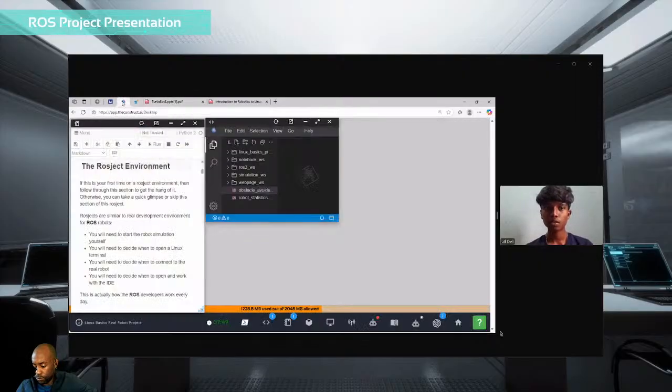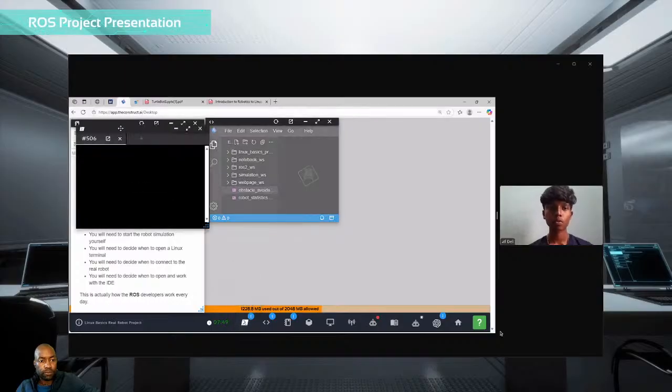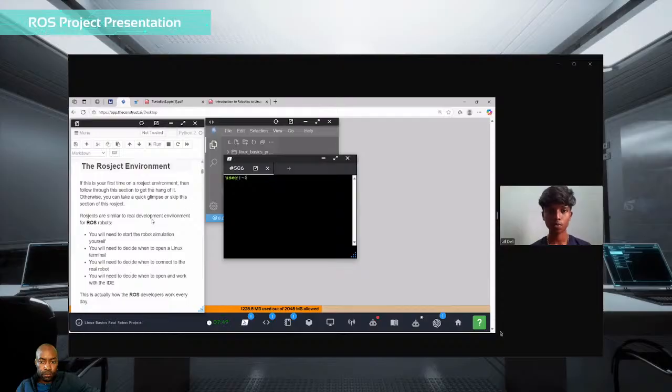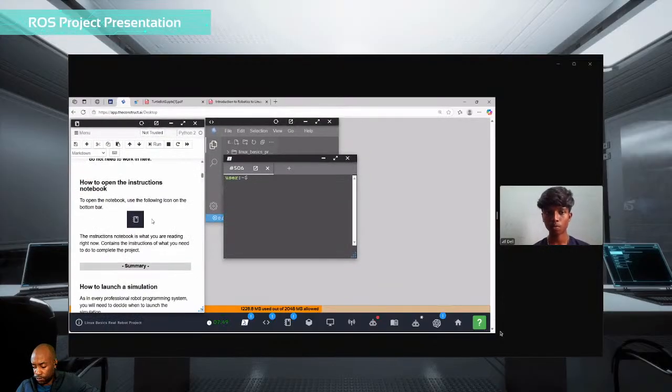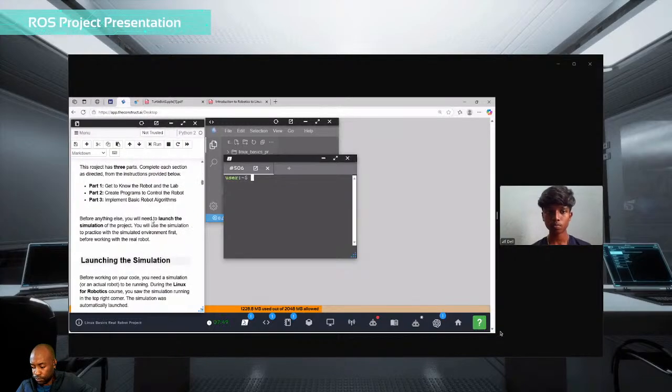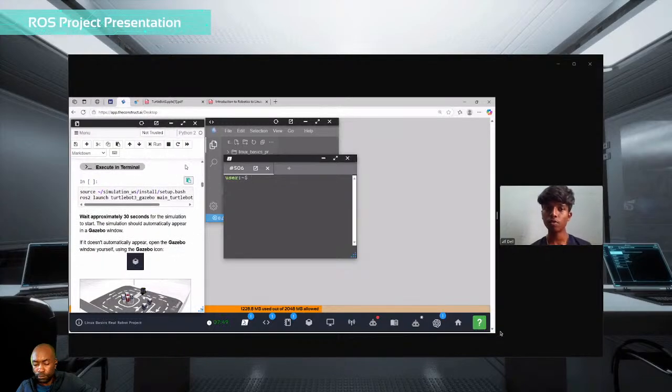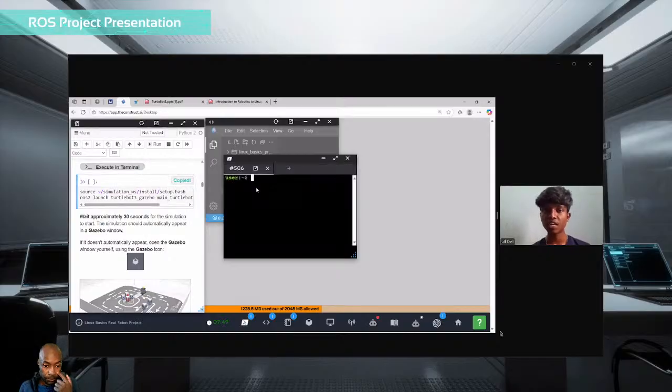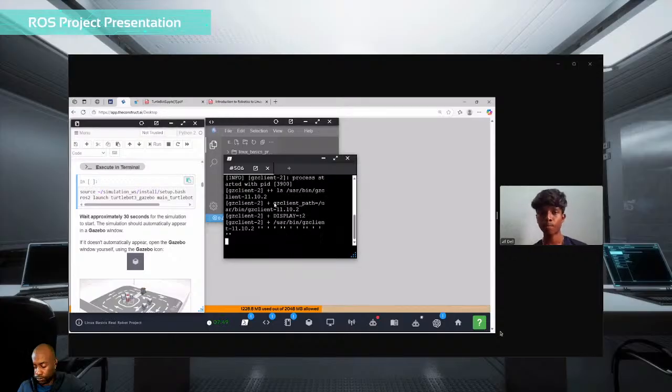Okay, let's go with our simulation. For that, first of all, we are launching the TurtleBot so that we can operate the bot in virtual form. First, we will see how it runs in Gazebo as well as in RViz. Then we can move to the real bot.